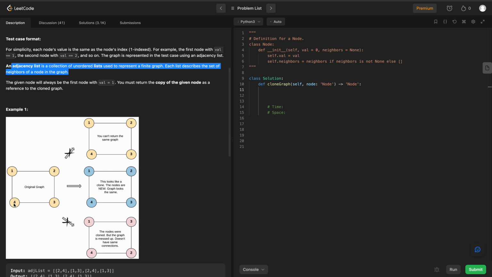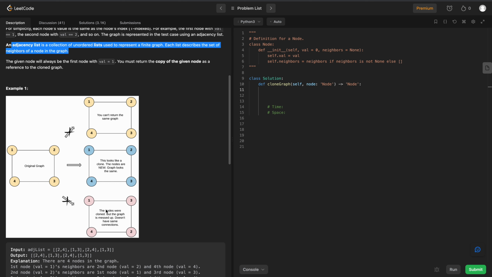So, right, they give us this original graph, and we can't just say, okay, well, just return that original graph, right? We have to produce a copy of the graph. In this other example here, they also say the nodes were cloned, but the graph is messed up. So we have to have the correct ordering. They give us a graph of 1, 2, 4, and 3. So we have to output 1, 2, 4, and 3, not 1, 3, 4, and 2.